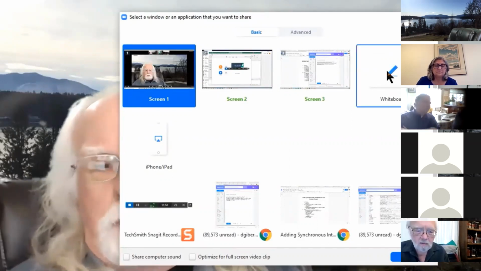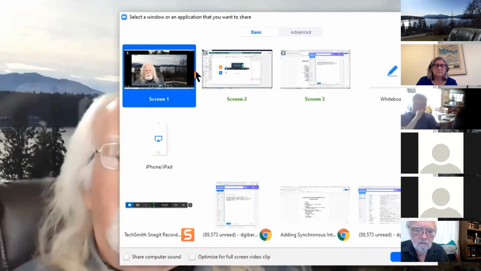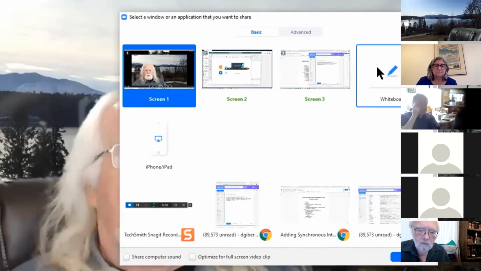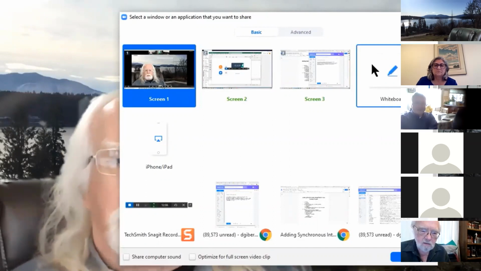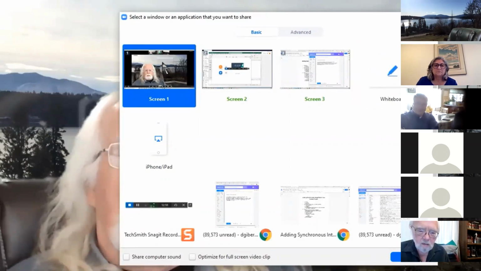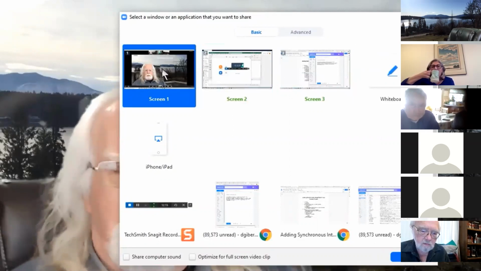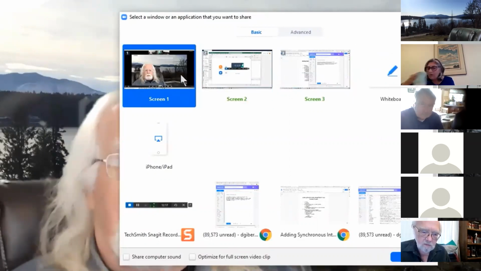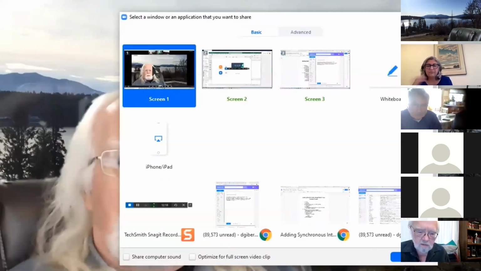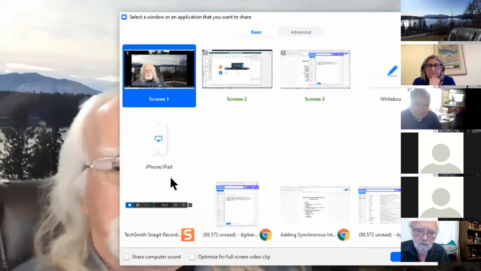You also have the option to share a whiteboard, but that's not going to come very often, and there are better options for that I'll show you later in the presentation. But you probably want to share your desktop. Here I have 3 screens because I have 3 monitors on this machine. You will not probably have that, though you may well have 2. But I would share your entire screen.